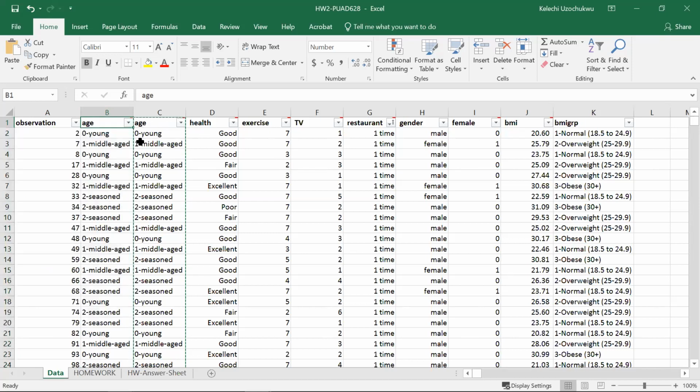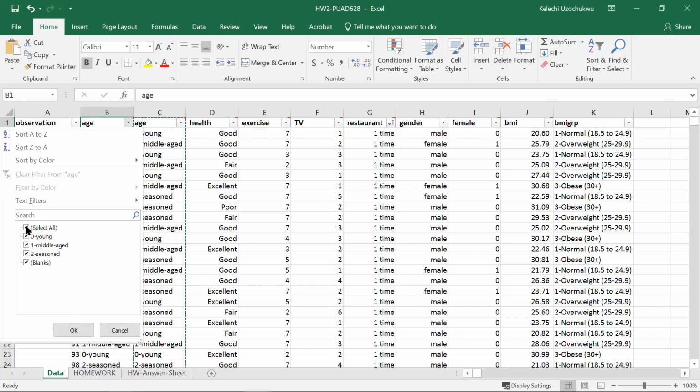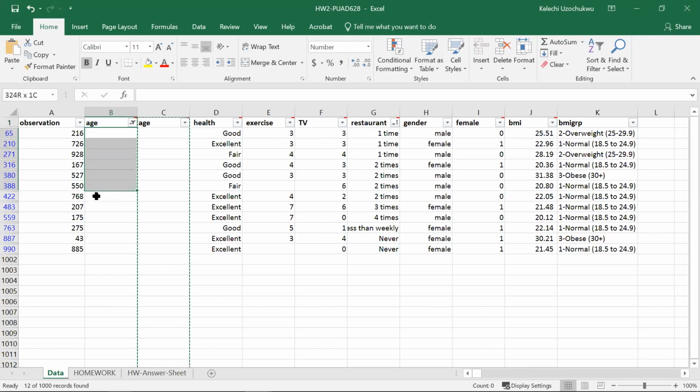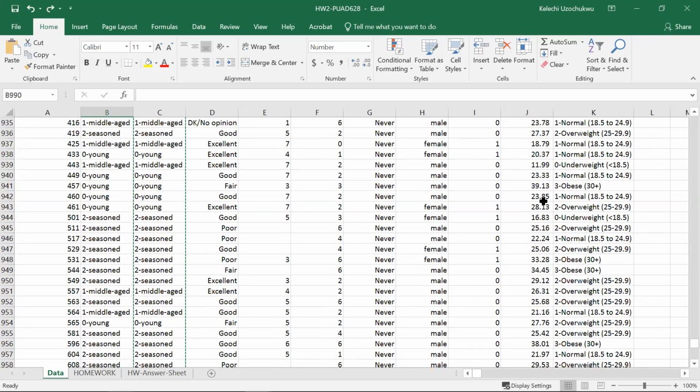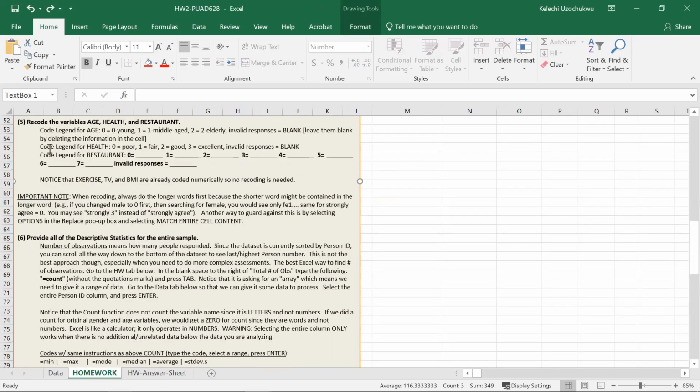Okay, so let's take a look at those blanks. Blanks 1, 2, 3, 4, 5, 6, 7, 8, 9, 10, 11, 12. 12 things were deleted. Okay, person 216, person 726, and so on. Those are the people who decided, I don't want to tell you my age. All right, so we're done there. I want to move on quickly to what I was saying here.